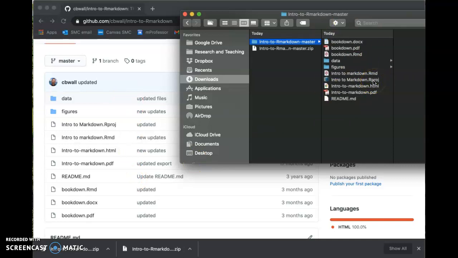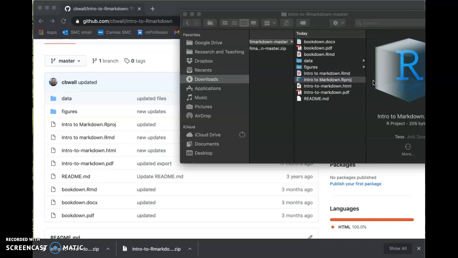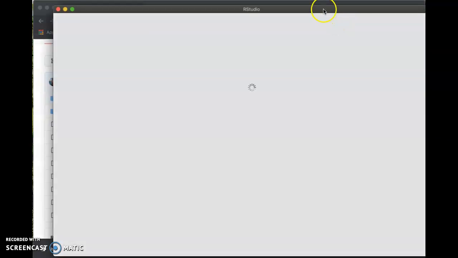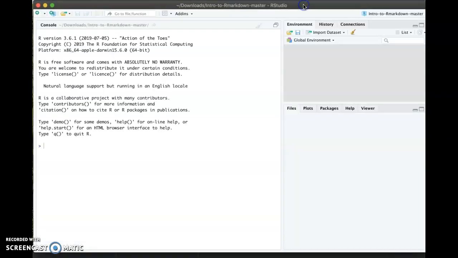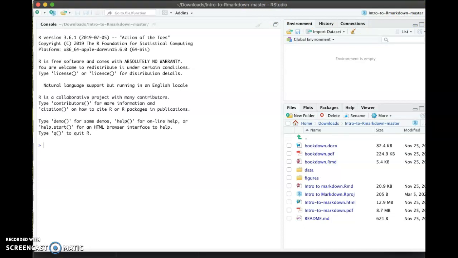If you are not familiar with R projects, I recommend doing a little bit of Googling on this. But R projects are a good practice, best practice perhaps, to use for R coding and keeping your data all organized. So open the R project. That will then open up in RStudio. And you can see it's in the downloads, Intro to R Markdown Master RStudio right here. And this is basically where your working directory will be.